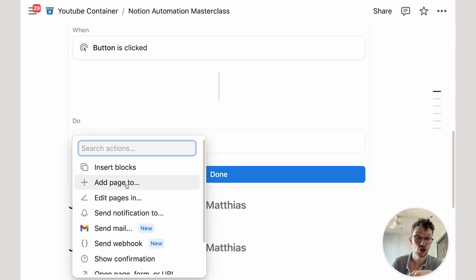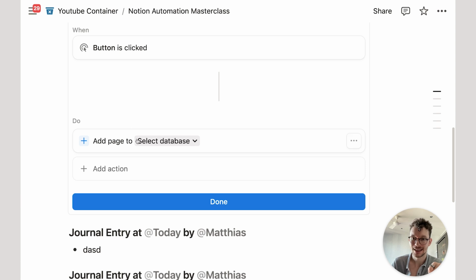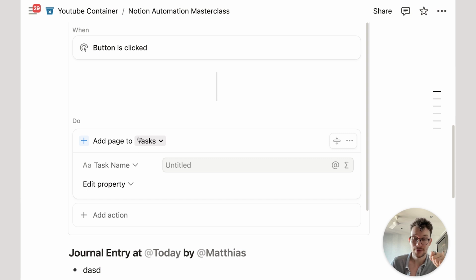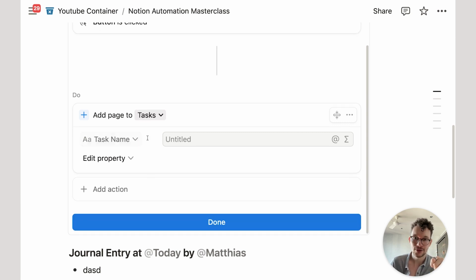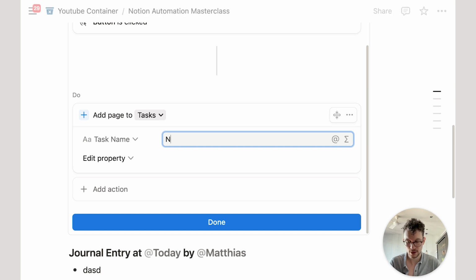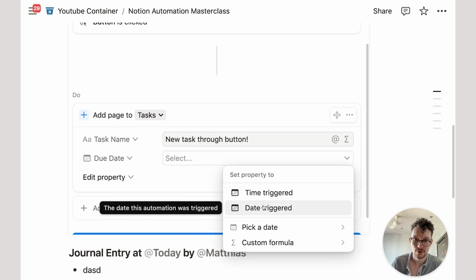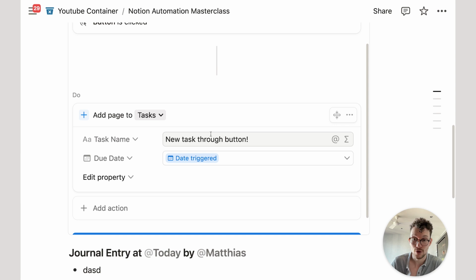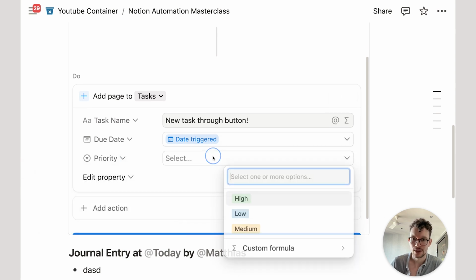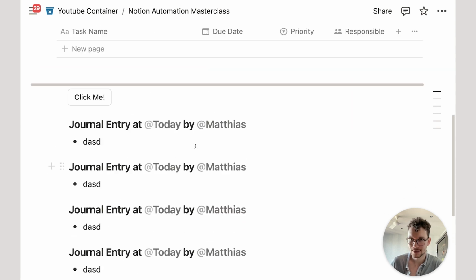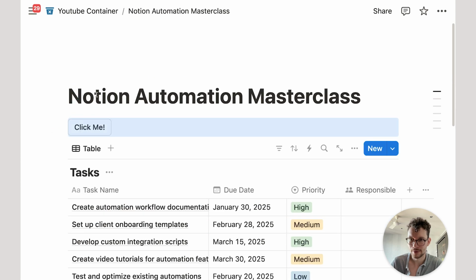The next option is to add a page to. If we click on here, what it allows us to do is add an entry to a database. So for example, to our task database, we can add a new entry. And the second we select our database, it allows us to give the entry a name: new task through button. We can edit a property. We can say the due date should be set to, for example, the date triggered time, so we can set it to now. And let's say the priority will be set to low, and responsible we can hard code to a specific person or say whoever clicked this button. Perfect. So let's click on done. Let's take this button up here, above the database, to see how it works.